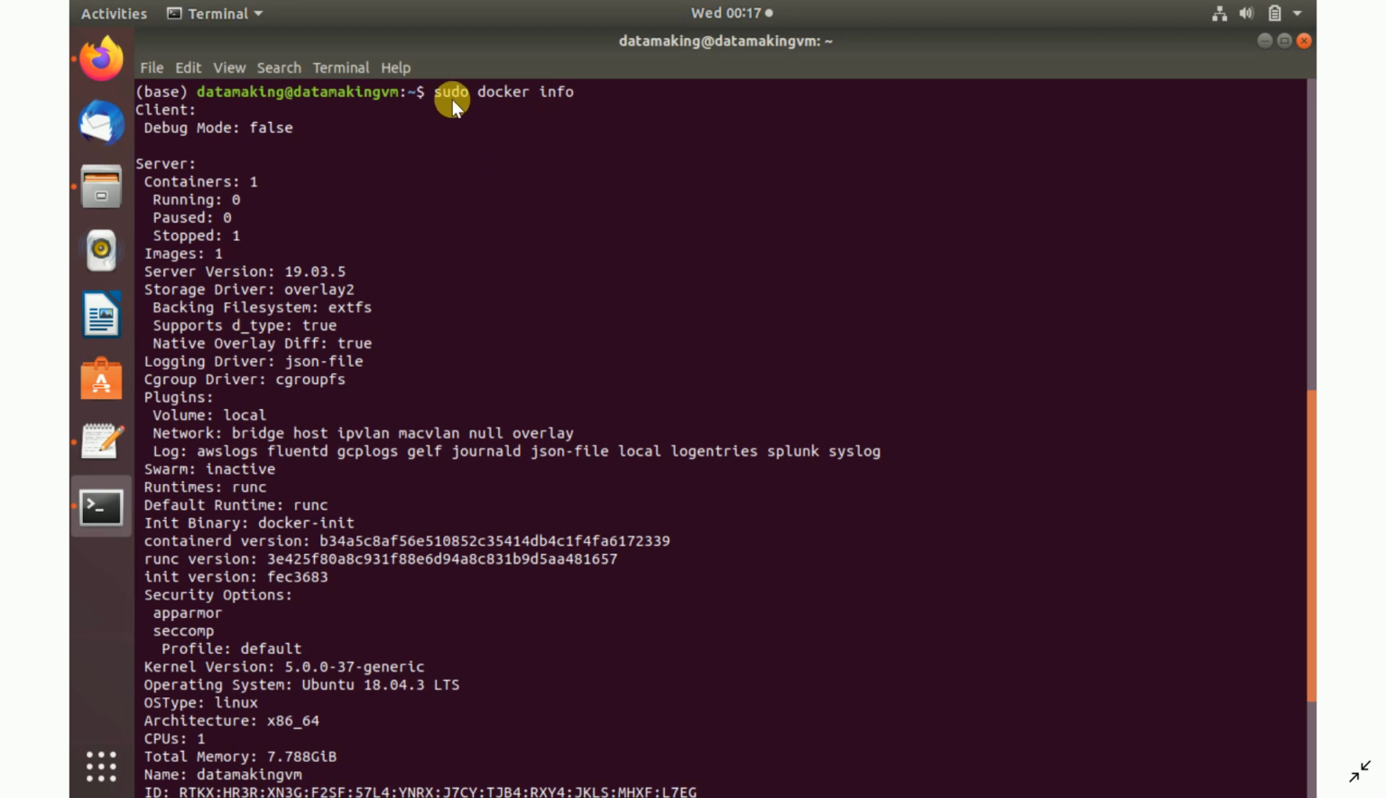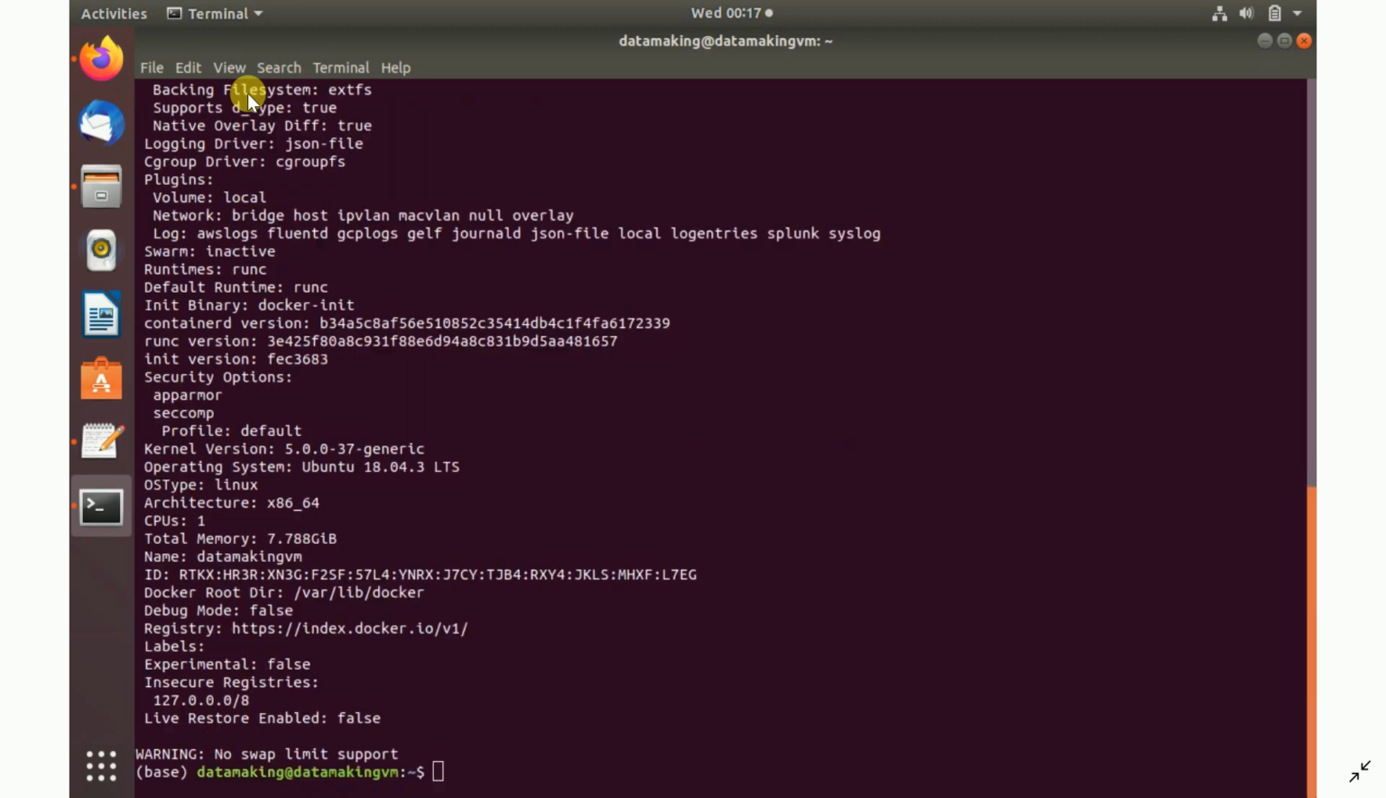So basically why I'm adding sudo here is that my current user, which is data making, is not part of the group docker. When you install Docker, by default it will create a group called docker. The users which are added to the docker group are able to run Docker commands without sudo. Okay, that's why I'm adding sudo before the commands. So you can find out the detailed information about the Docker engine which you installed.